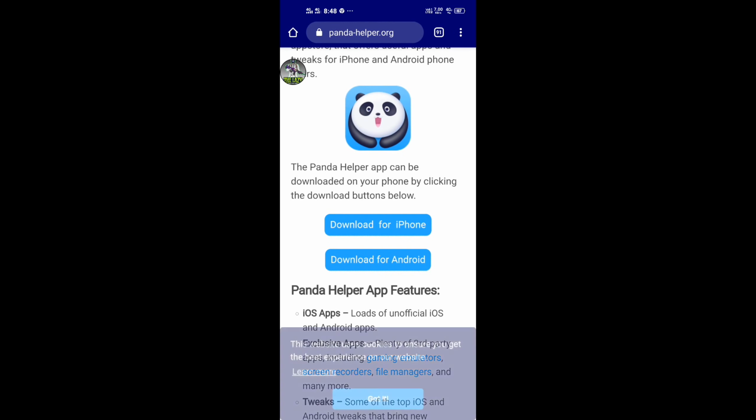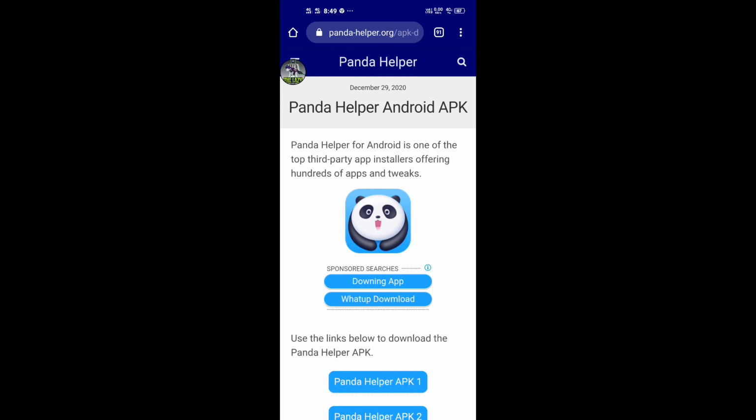Now, if you have an iOS device or you are using an Apple, just click on the download for iPhone. I will click on Android because I have an Android one. So simply click on that.